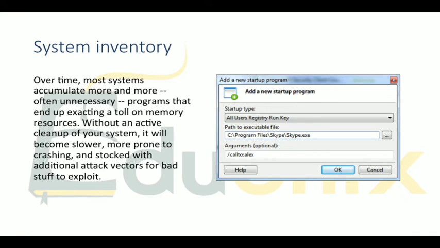So over time, most systems accumulate more and more, often unnecessary programs that end up exacting a toll on the memory resources and a few other things as well. Without an active cleanup of your system, it will become slower, more prone to crashing, and stocked with additional attack vectors for bad stuff to exploit as well. You're probably not very likely to want to update something if you didn't know what it is, so even if it popped up and said, this is a great new DVD editor update, you should download it, you think, I didn't install that, no, go away. Yet, you now have a DVD editor already installed, which is unpatched.